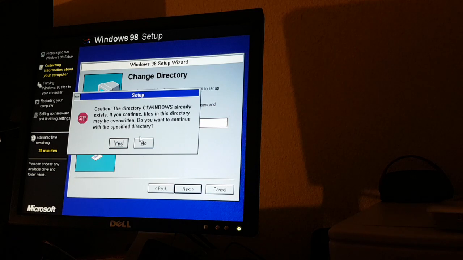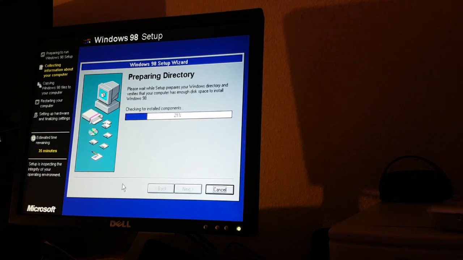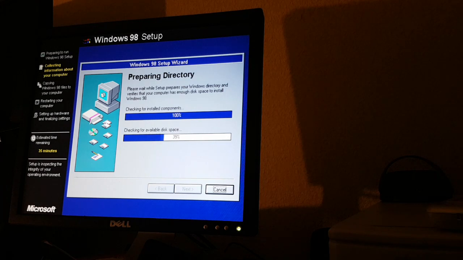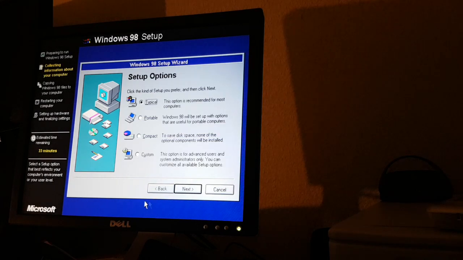It will say caution, this directory C:\Windows already exists. If you continue, files in this directory may be overwritten. Do you want to continue with the specified directory? Yes, I do. Because I've not copied any actual uncompressed system files in there, we're going to be okay. All I've copied is the Windows 98 install files, and I've copied them in a directory that's kind of out of the way of anything else.